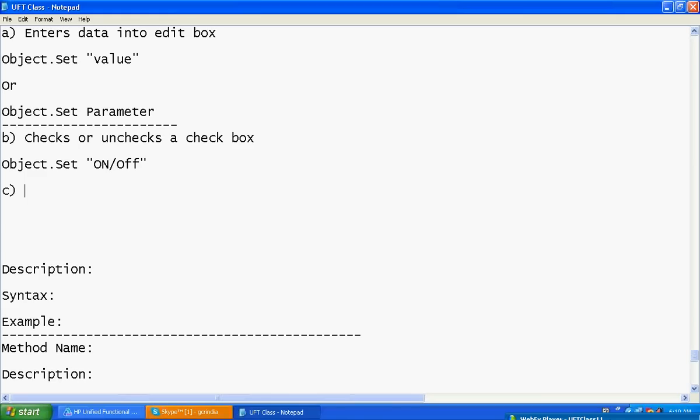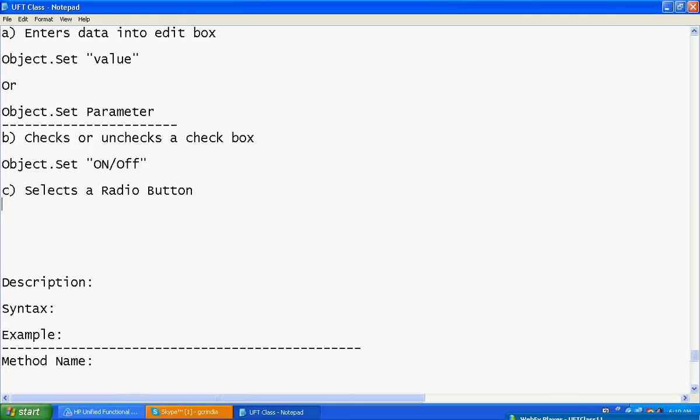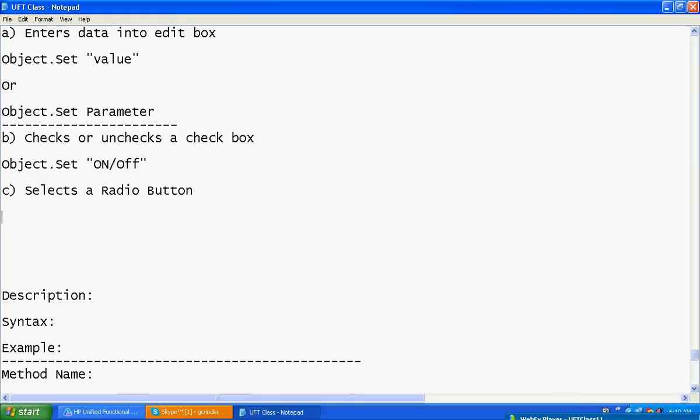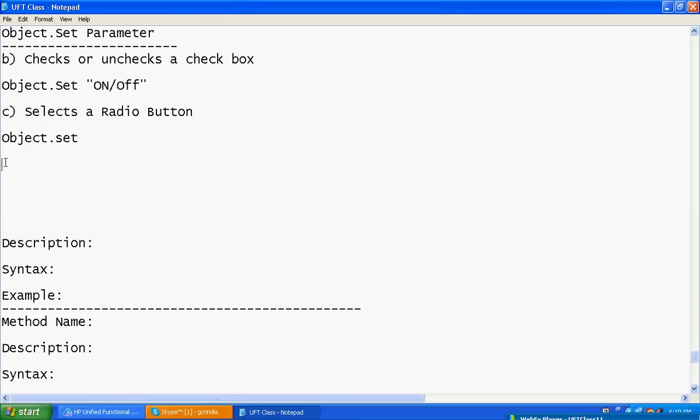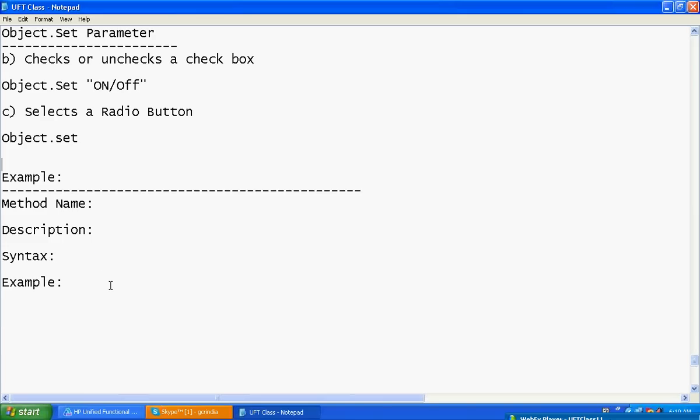Next, select a radio button from a radio group. Select a radio button. Object or object hierarchy dot set, just plain. So I will show examples. Concentrate.